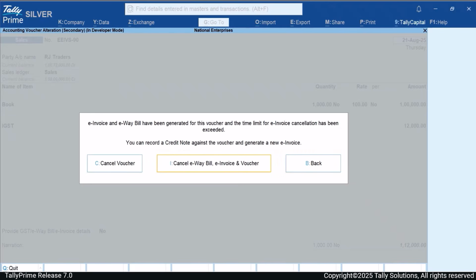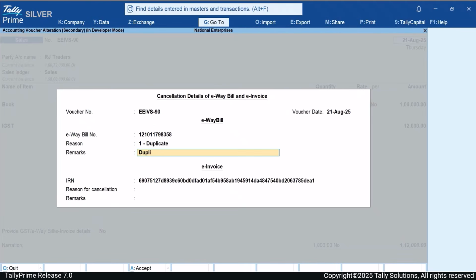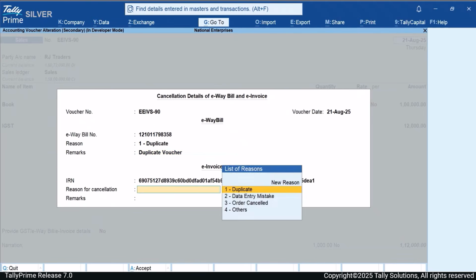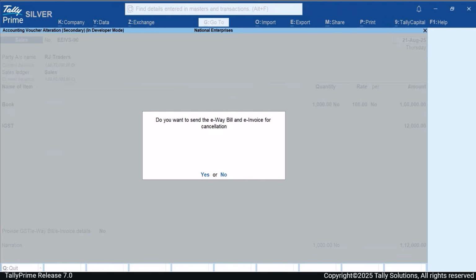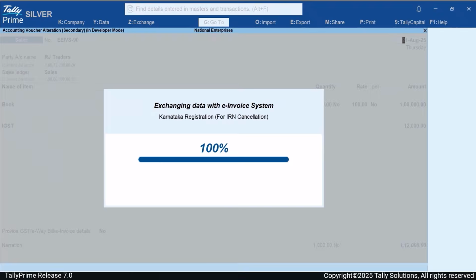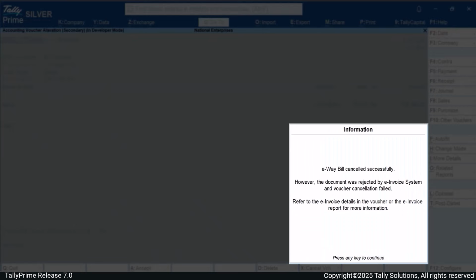Press I to exchange the request for the cancellation of the e-way bill and e-invoice with the portal. You will need to fill in the cancellation details as shown earlier. However, the request for cancellation of e-invoice will be rejected.